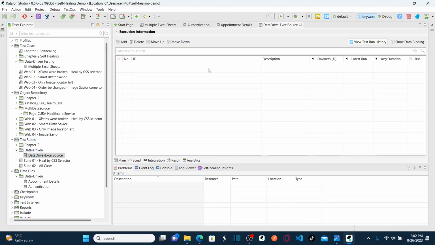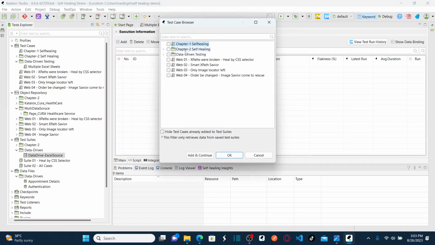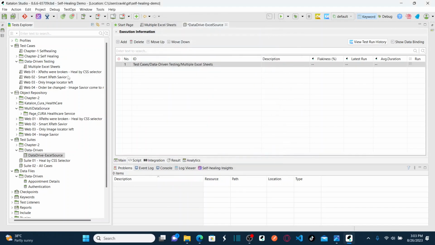So this is done. Now to this test suite, I want to map the test case that just now we created, correct, that we created just now. Okay, so let's import, add. Where is that test case? Data driven testing. This is my multiple Excel sheet, is my test case, correct? That's what we named. This is my multiple Excel sheets. That's what I imported here. Now we created test data suite.